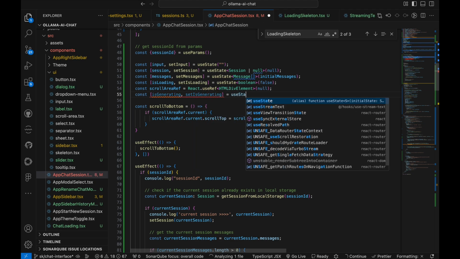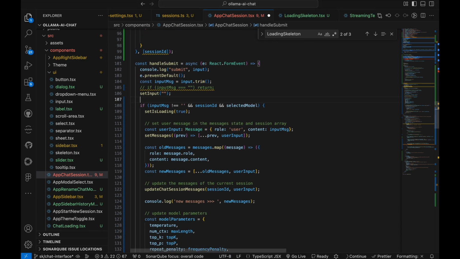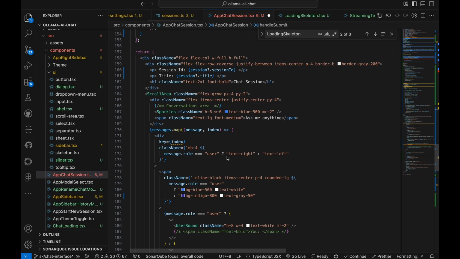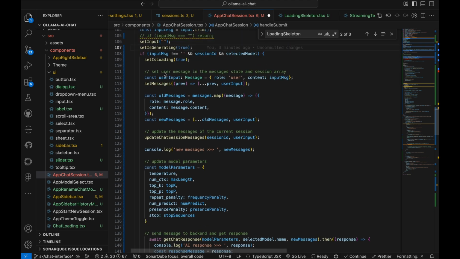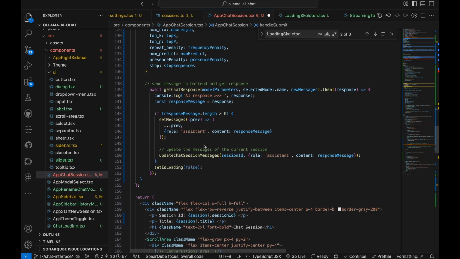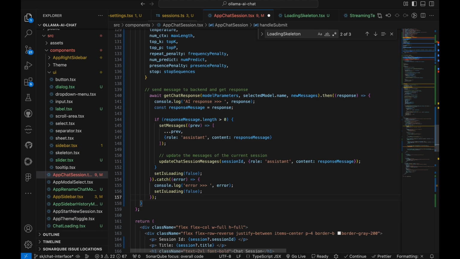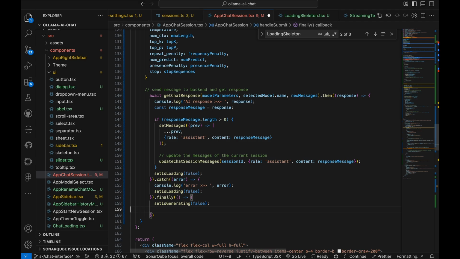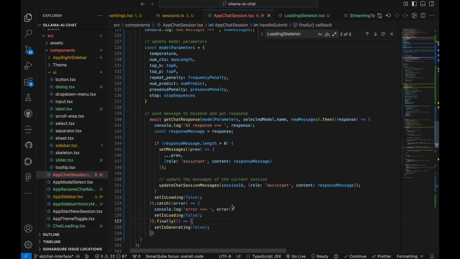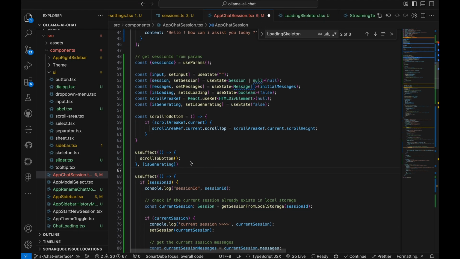We'll set a new state, is generating, as false, and when we submit, is generating will be true, and finally after submit, it should update the chat, set the loading, and we'll catch this error. And finally, this should set is generating as false, right? So is generating, we will use it.